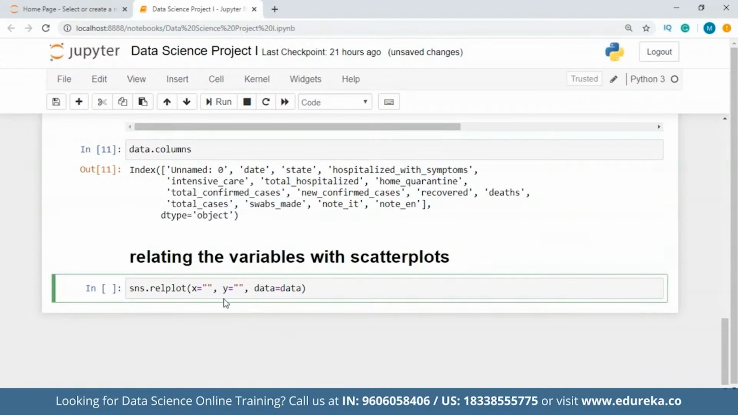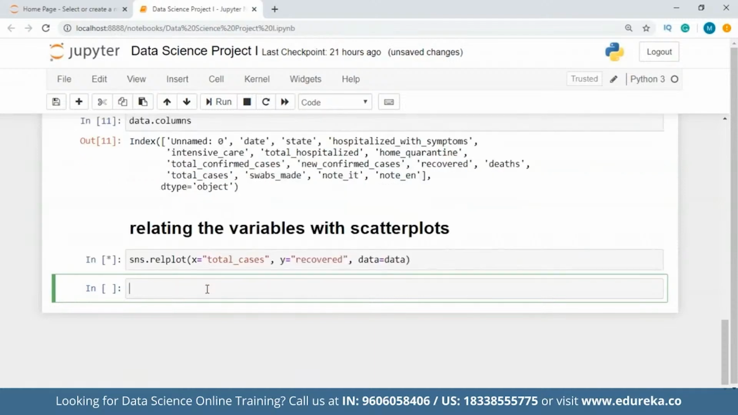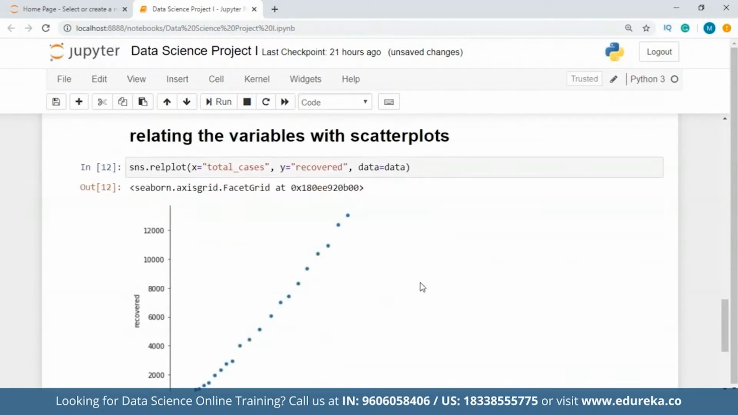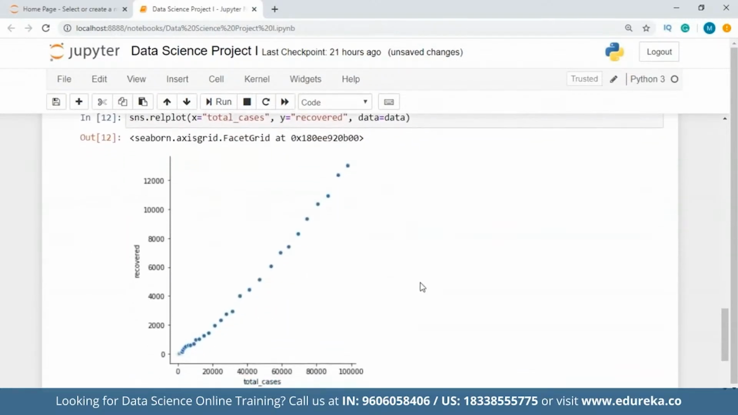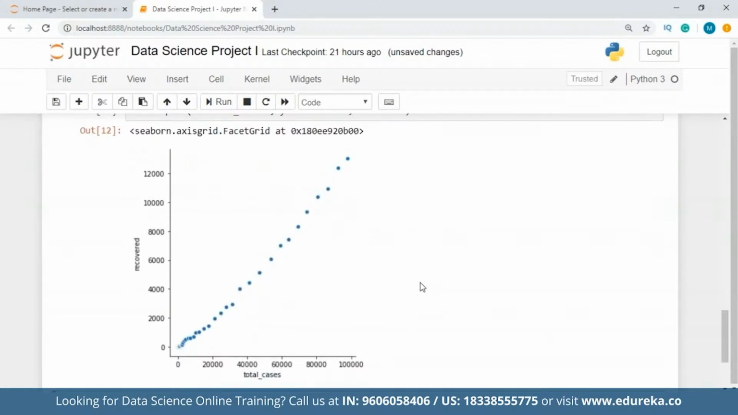So I want to check the relationship between, let's say, the total cases, and I want to check people who have actually recovered. All right, so we have a relationship over here. As you can see, on the x-axis we have the total number of cases, and on the y-axis we have the number of people who have recovered.